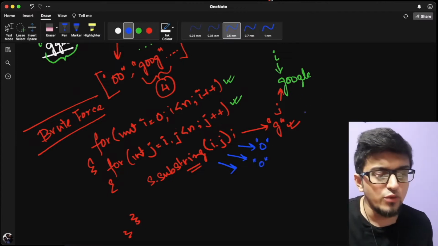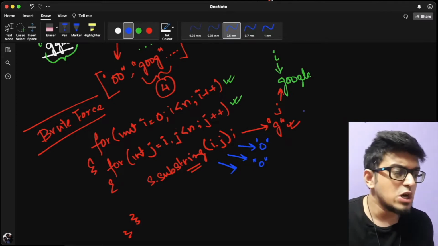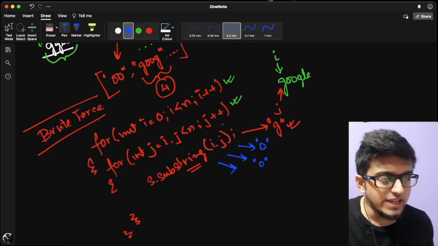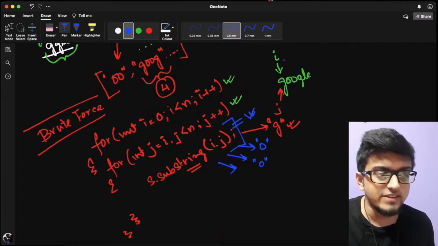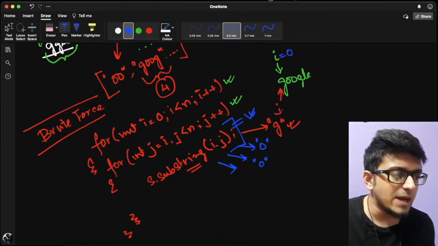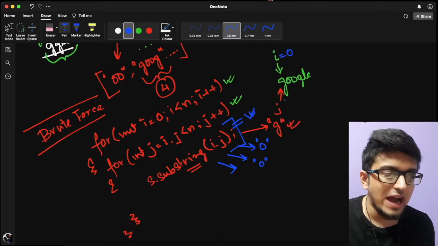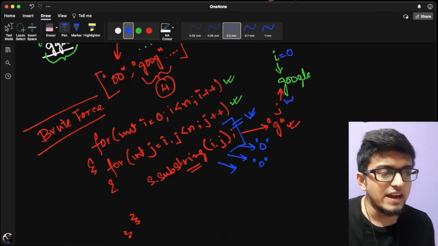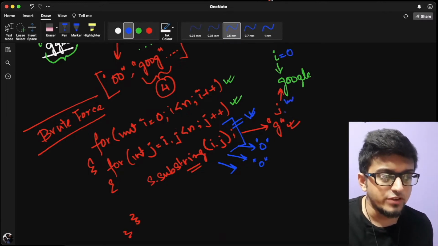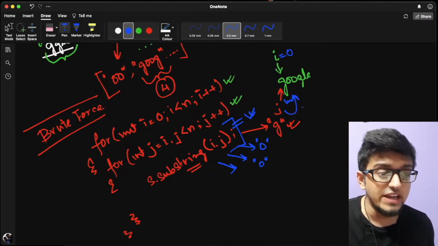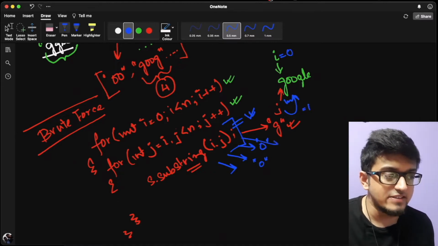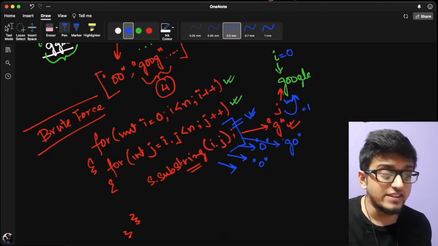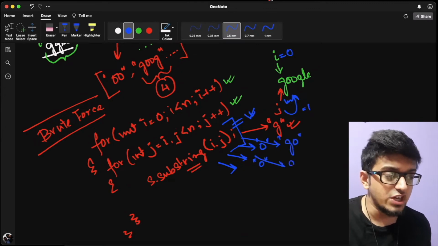So let's first see how we are solving this problem. This program will calculate all the substrings that can be generated from the given string. For the first time, it will point to i equal to 0 and j equal to 0, which means the substring we produce will be g. On the second iteration, when j increases by 1, j will point to index 1, and this substring will result in go.